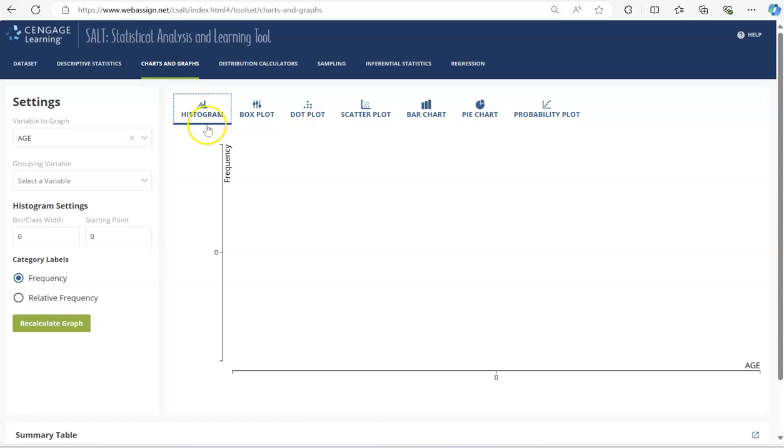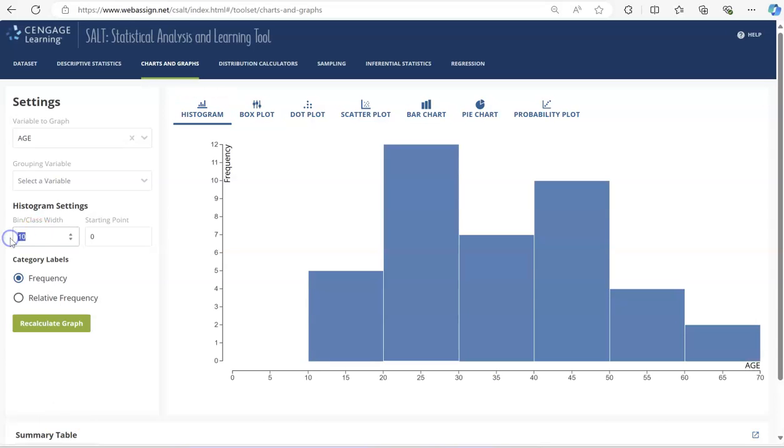Let me jump to a histogram. So with this one, it was initially set at 0. I can change that class width. So if I want to go by tens, it's grouping over all my ages, 10 to 20. So this is how many I have, 5. I have 12 that fall between 20 and 30, and so on. So there's a histogram for this data set.